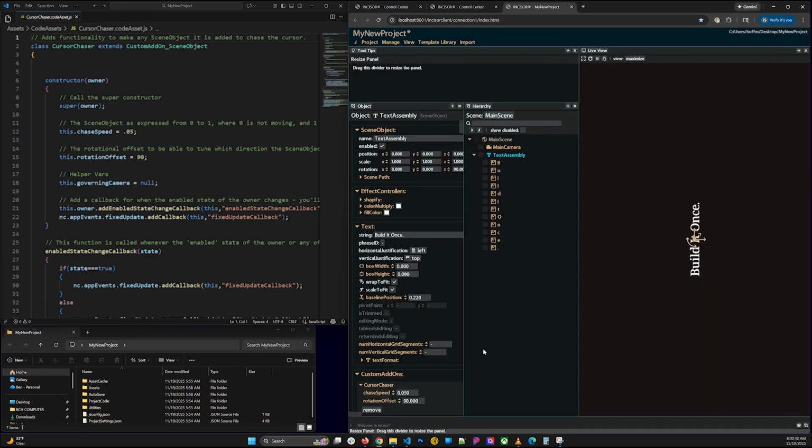We'll have to toggle the inspector mode off within the live view panel to ensure that the target project is getting normal cursor input. You can see that the Cursor Chaser functionality makes the object it's added to follow the cursor. Since we've added the custom add-on in the live view, its effect is only temporary and will be lost when the project is reloaded.